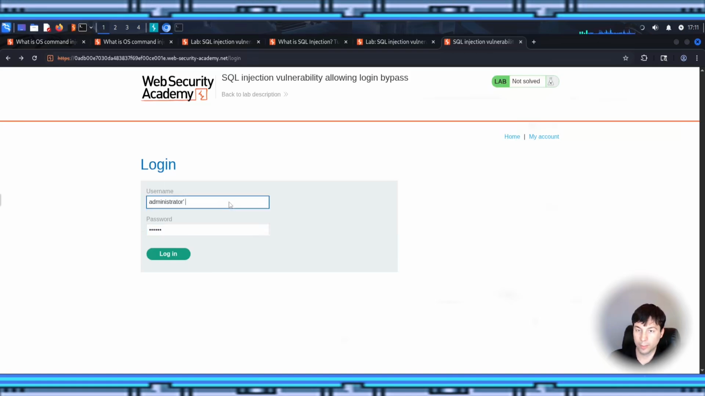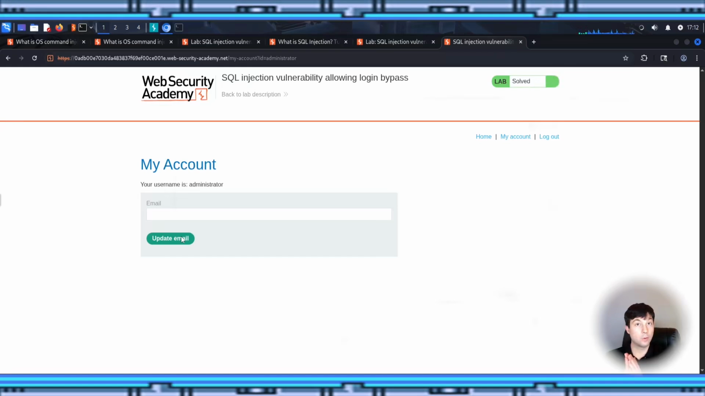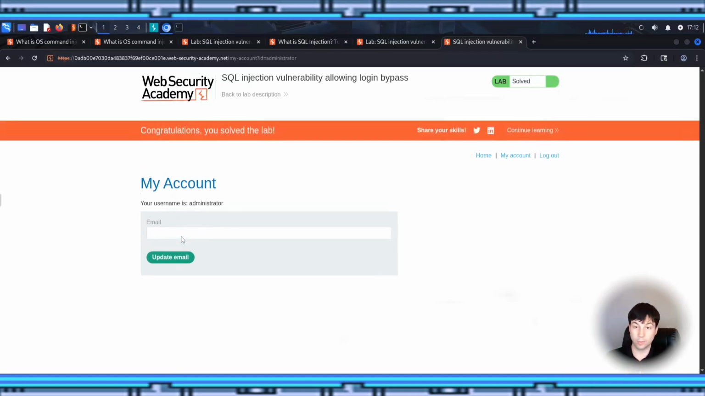If you remember, we can put a space and then a dash dash. The dash dash is going to comment out the rest of the syntax for this query. It's probably saying, pull from the username table, and then pull the password hash that relates to that username. Well, we just say, just pull the username and forget the rest of it. Who cares about the password? And that's how we got in. Congratulations, the lab has been solved.